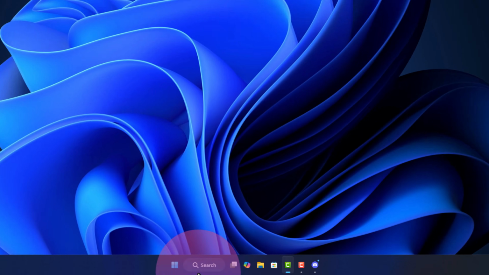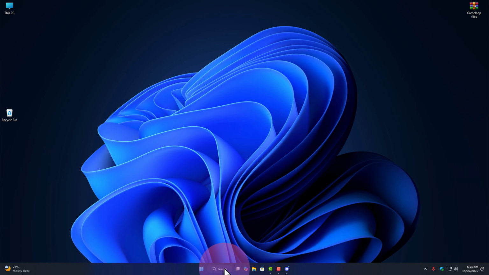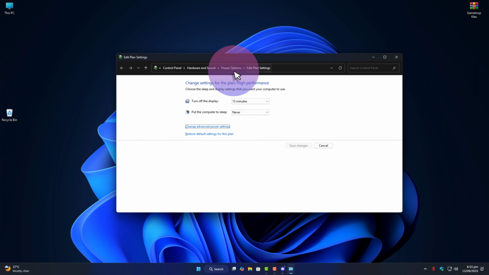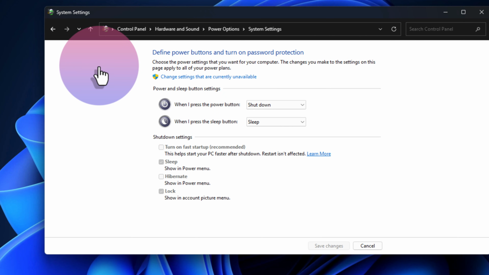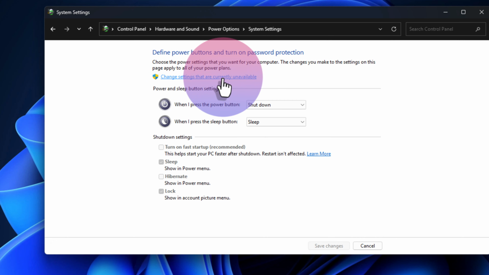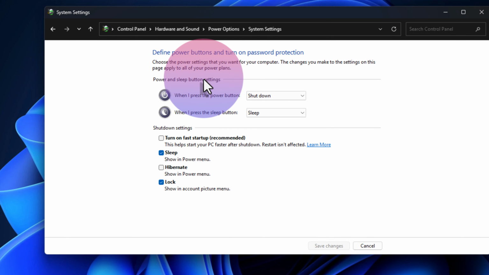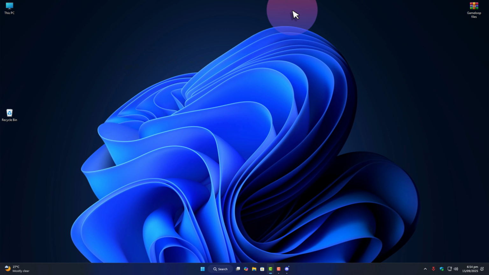Just click on the Windows search, type power options. Now, in the link bar, go one step back, and on the left side, you'll see choose what the power buttons do. Open that. Here, all the options will be grayed out. So first, click on Change Settings that are currently unavailable. Now, simply uncheck the option that says Turn on Fast Startup Recommended. Click Save Changes, close the window, and you're good to go.